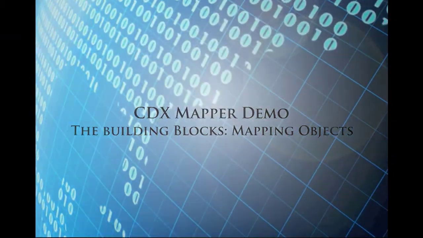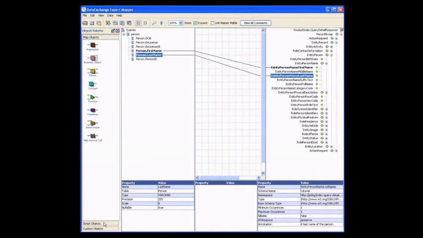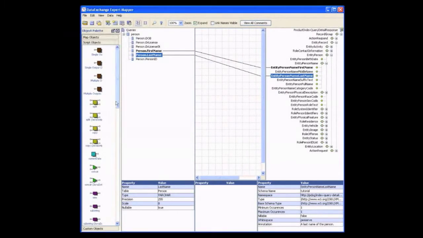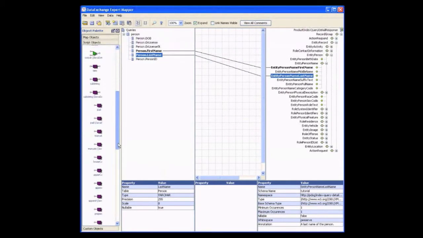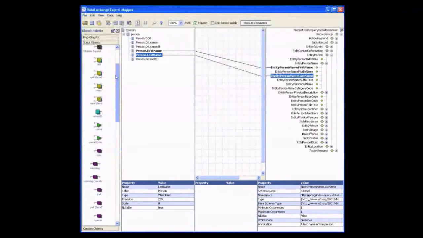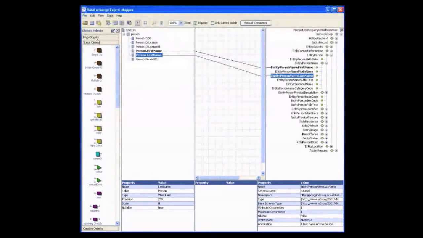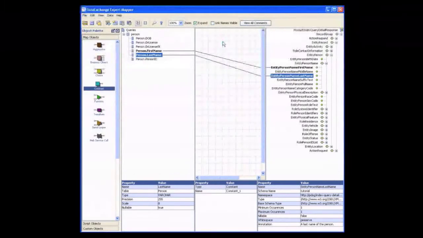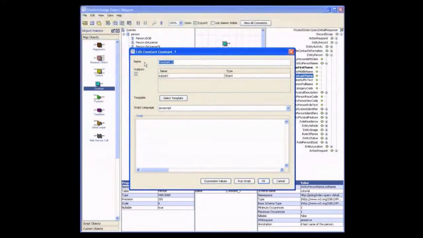In order to handle anything other than direct field mapping, I'll use mapping objects. In the left-hand panel, I've turned on the Mapping Objects toolbar. There's a collection of objects that allow me to do all sorts of manipulation to the data, from creating constants, trimming white space, concatenating multiple fields into one, or even aggregating multiple roles into a single text string. The functions here have been developed over years of doing real-life deployments and represent the tools that you'll need to be successful. I'm going to grab a constant object and place it into my mapping pane.